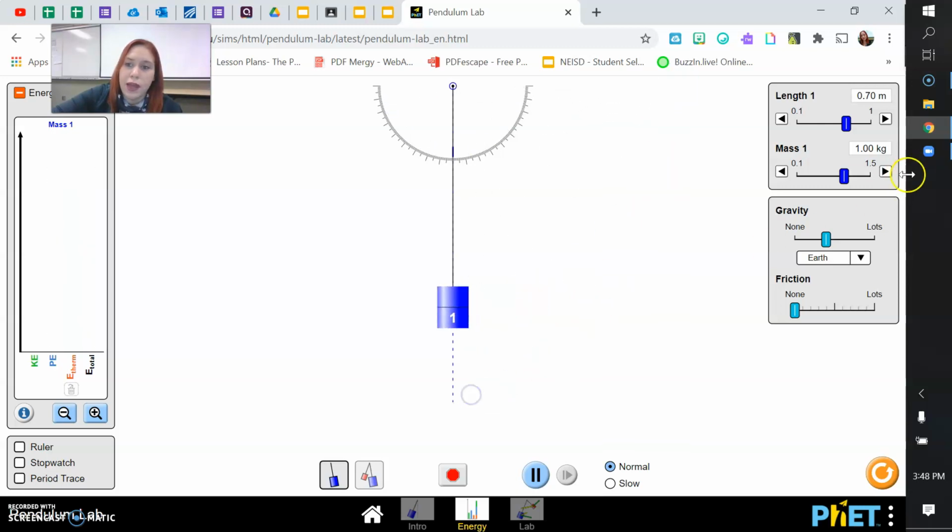But what if I change the mass? How does that affect potential energy? So I'm going to make my mass very small, and we're still looking over here at the left at that graph. So you'll see that my potential energy bar and my total energy bar are very small.